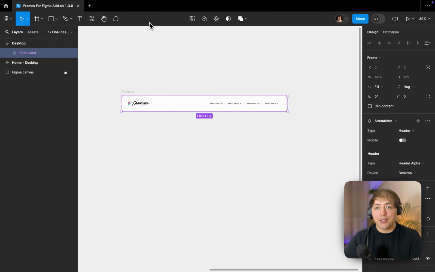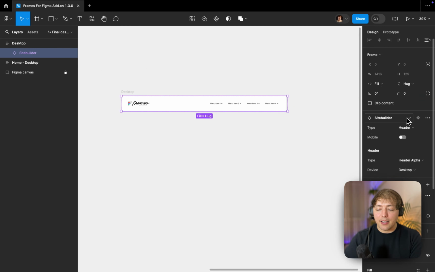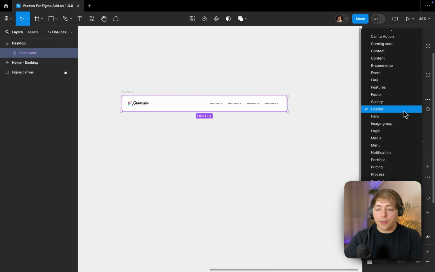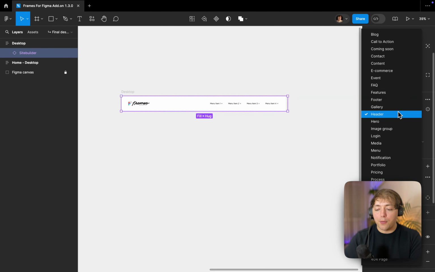Perfect. Now if I click enter, you can see I have selected this site builder component. On the right side, you can see I can choose from the frames category. Right now it's by default set to header. This is the first element on the website, right? So I can choose from any category here. For example, hero section or the blog, content, e-commerce components and things like that.